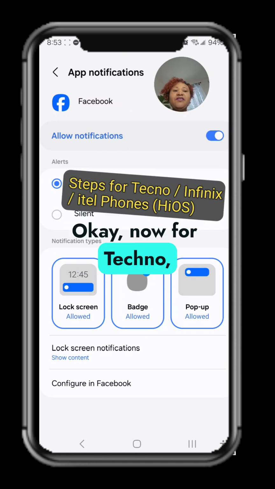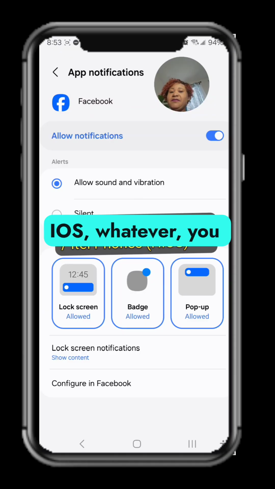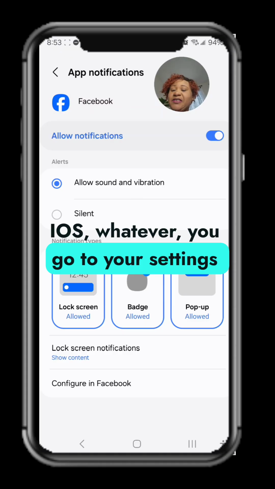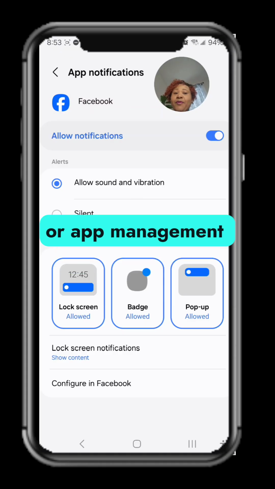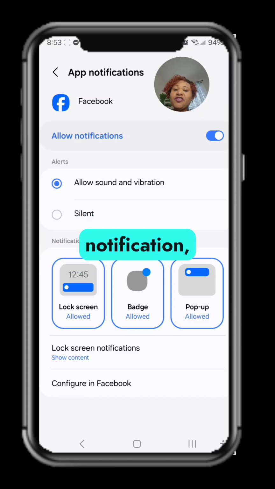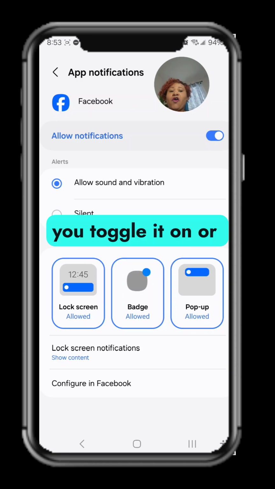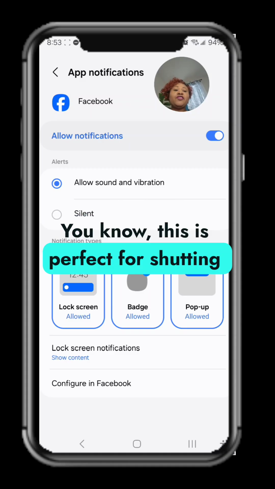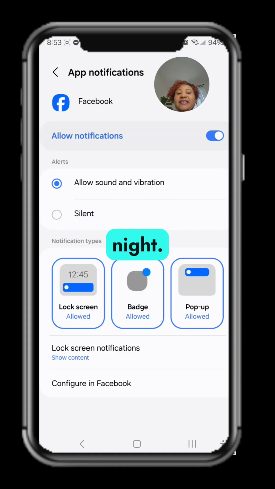Okay, now for Tecno, Infinix, and other HiOS phones, you go to your settings, you scroll to App and notifications or App management, depending on your version. You tap App notification, you select the app you want, and you toggle it on or off to allow notifications. This is perfect for shutting up those apps that just won't stop sending pop-ups at night.